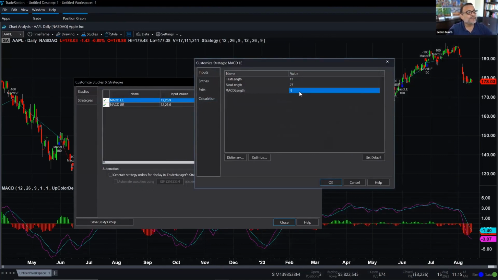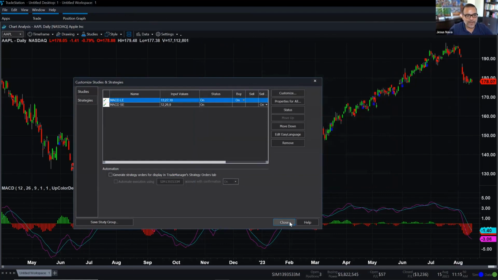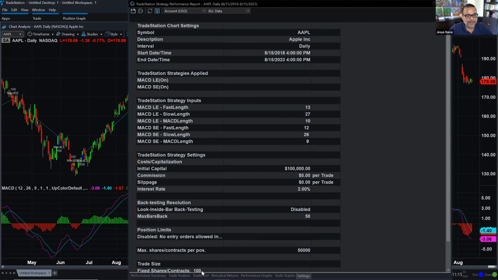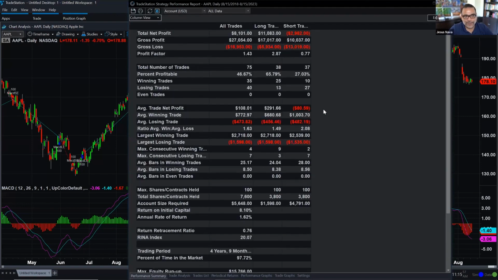The slow length, I'm going to make 27, and the MACD length 10. So I just incremented each parameter by 1. I'm going to click OK and click on close. If I go to the strategy performance report, that changes my report completely.